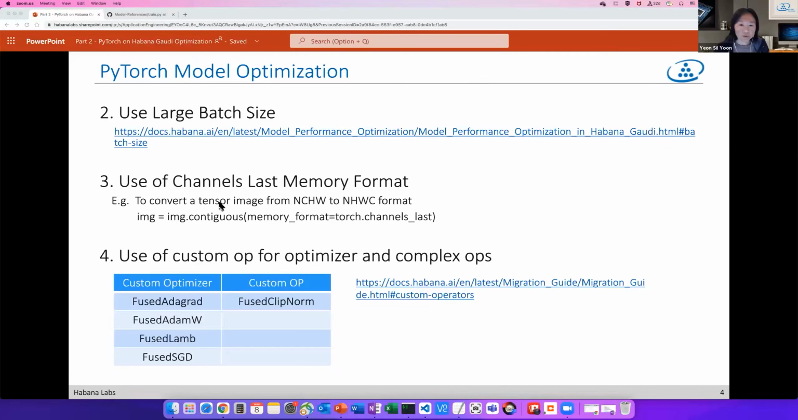And use of channel last memory format. Gaudi HPU tensor format is NHWC, and PyTorch also supports channel last memory format. So we use this channel last memory format by default in our torch vision topologies. And this code example is showing how to convert the input tensor image from NCHW to NHWC format.